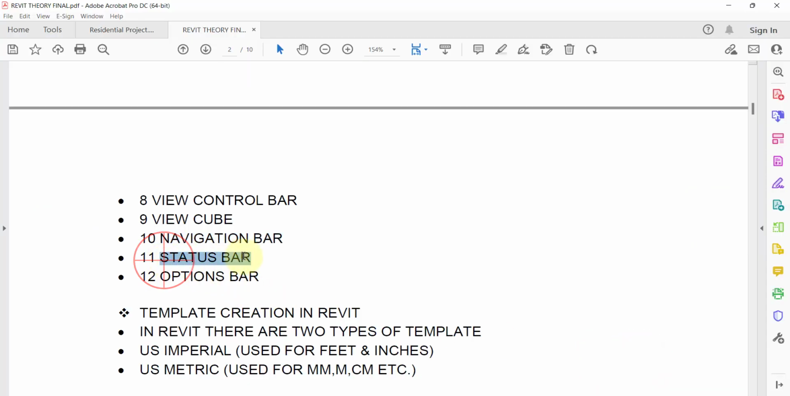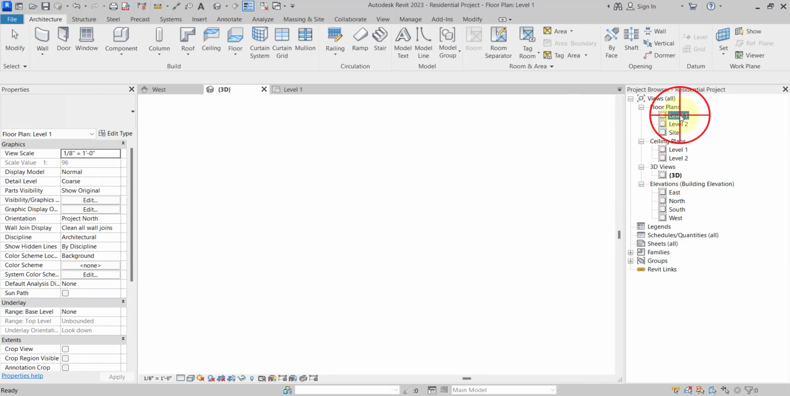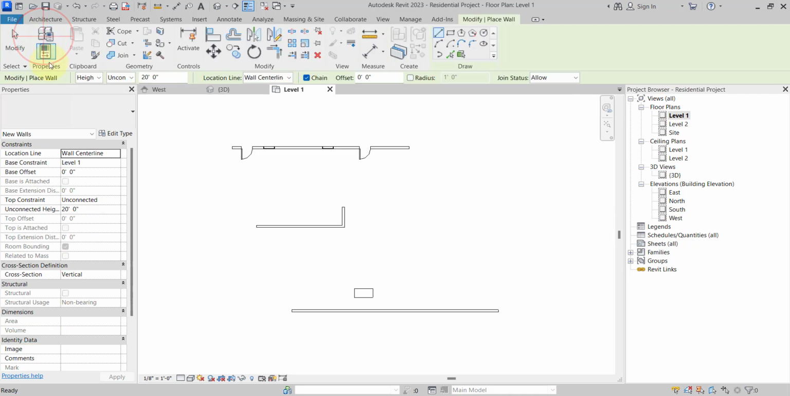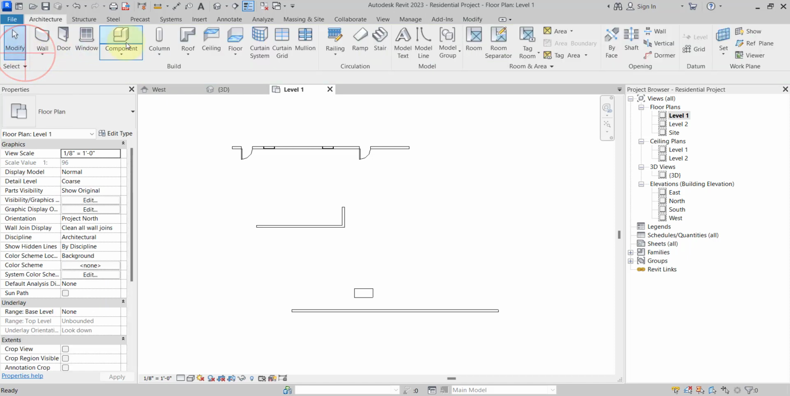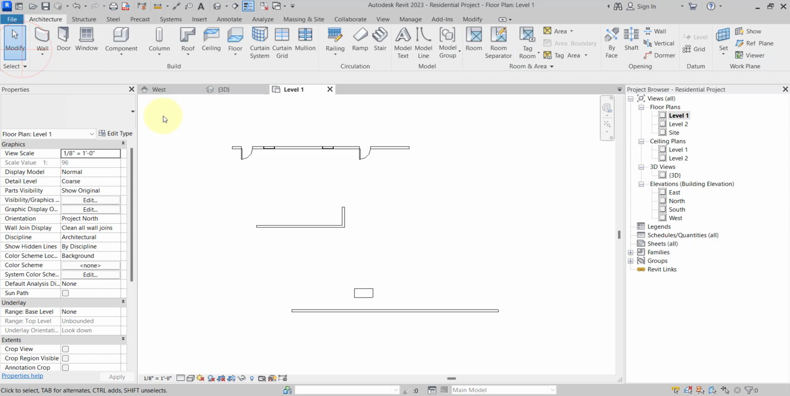And the last thing, we have seen the status bar, and the last thing is related to the options bar. Now what is the options bar? If I go to, let's say for example, level 1 view and use the wall tool, here you can see there are some options available related to the wall. So this is your options bar. The options bar shows you the options related to the currently activated command. Let's say for example, if I am using the door tool, it will show you the options related to the door. Let's say the component tool, it will show you the options related to the component. If you do not select anything, then it will show you blank.